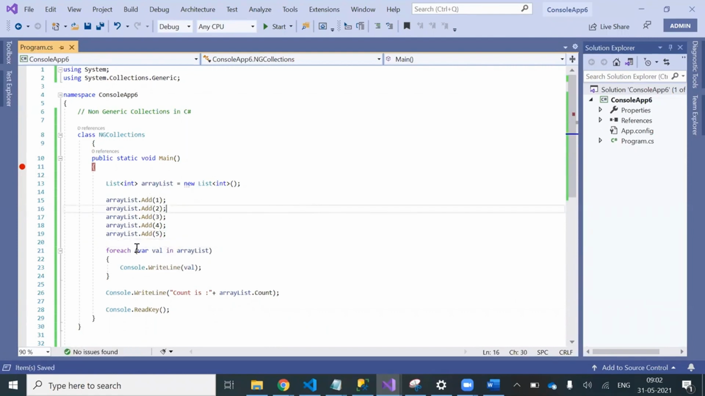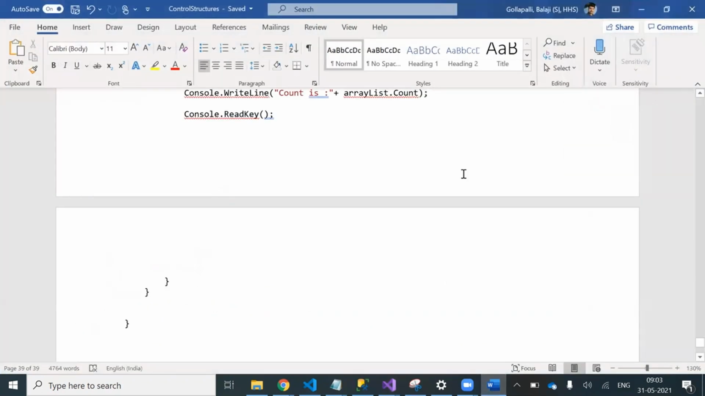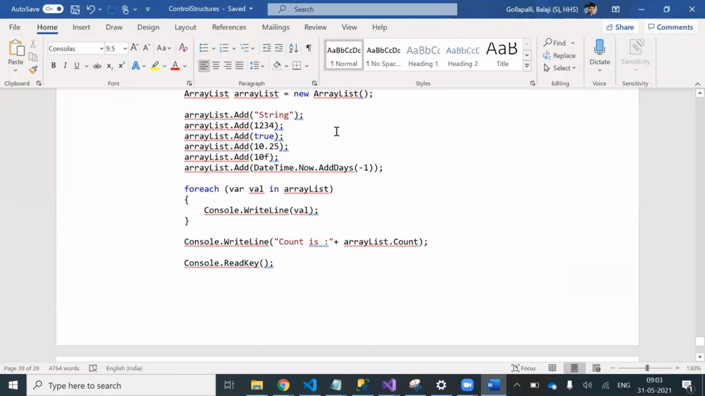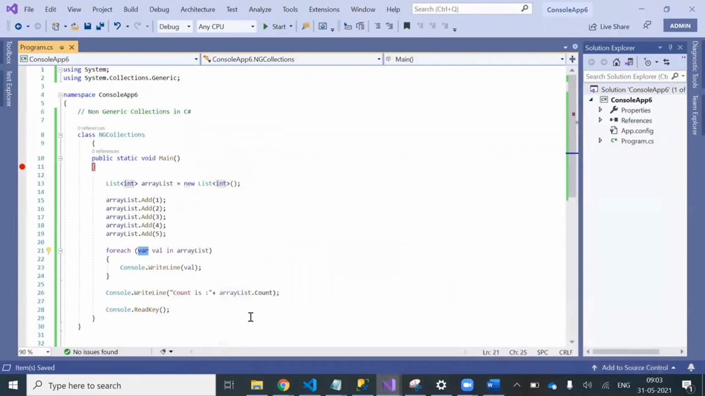And here, if you know the type, don't give var. Var also will work, but it has to do the explicit type conversion. It wants to check which type it is, then it wants to convert to that type and print. That is called explicit type conversion. When you use non-generic collections, we got one more point: it does explicit type conversion. So in generic, we don't need to do explicit type conversion. You know the type, right? Just give it like this.